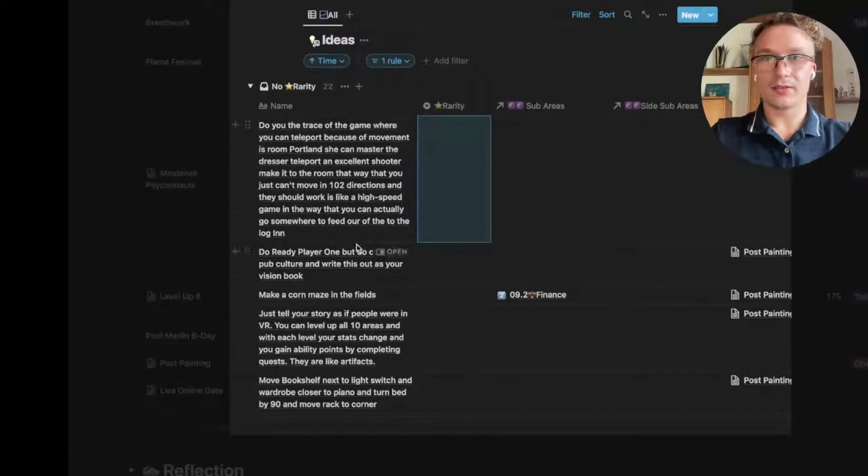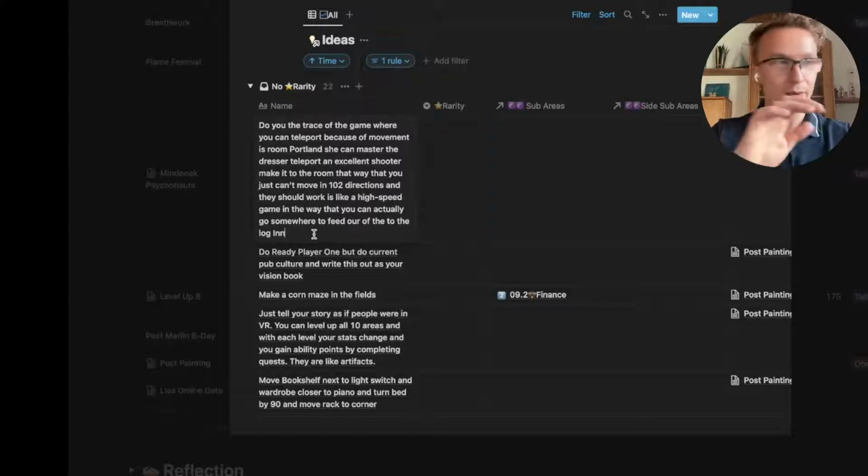And then do the trace of the game where you can teleport because of movement. Is room partner you can master the dress or teleport. Okay, so this is a little bit gibberish. So maybe I was talking too quickly, or maybe there was some background noise.